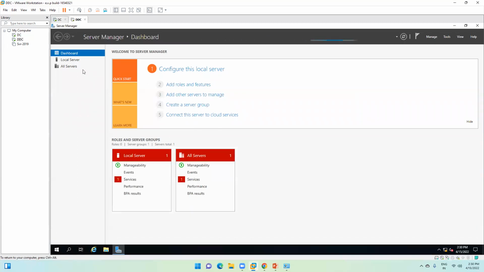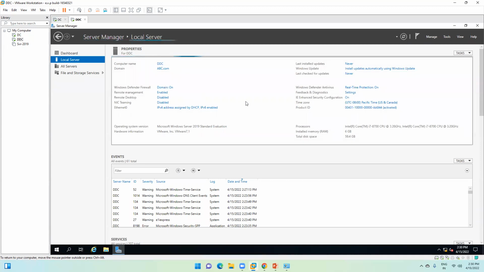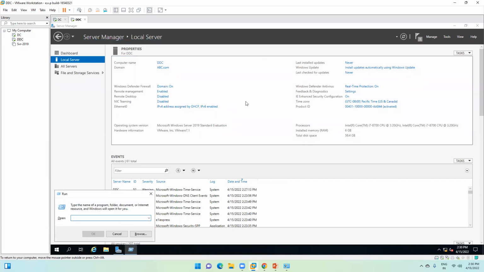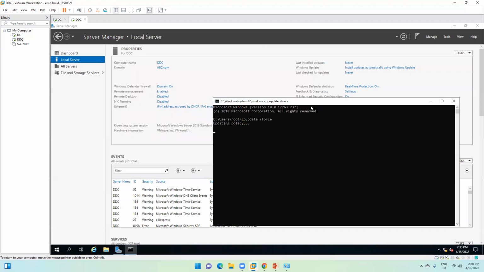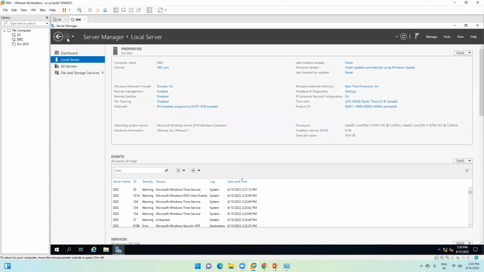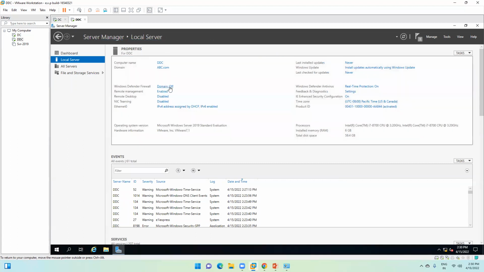So let me click here on local server. As you can see here, it is showing domain firewall is off. Why? Because you have to run the group policy again here, like gpupdate /force. Let's wait for it to deploy. Otherwise, we have to reboot the machine. Let me refresh it now and see the result. As you can see, my domain firewall is off for this particular system.